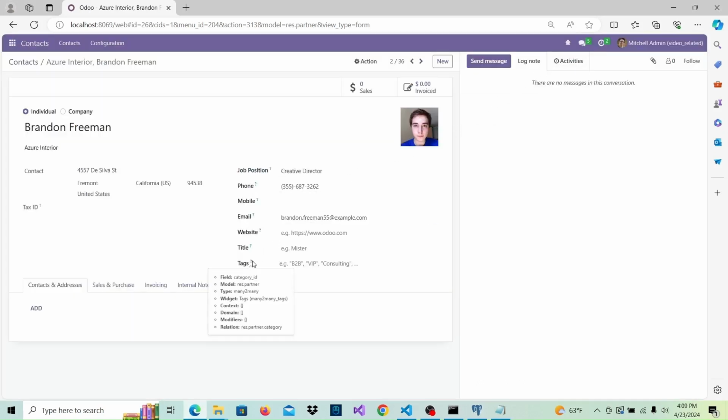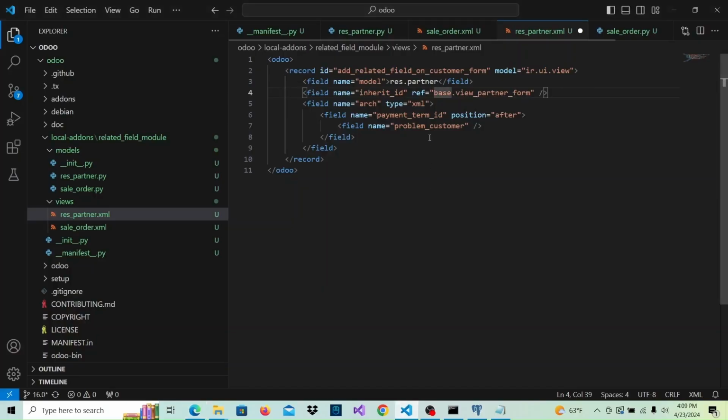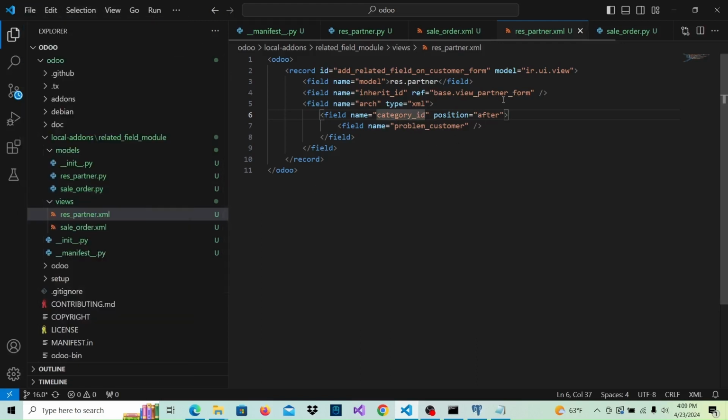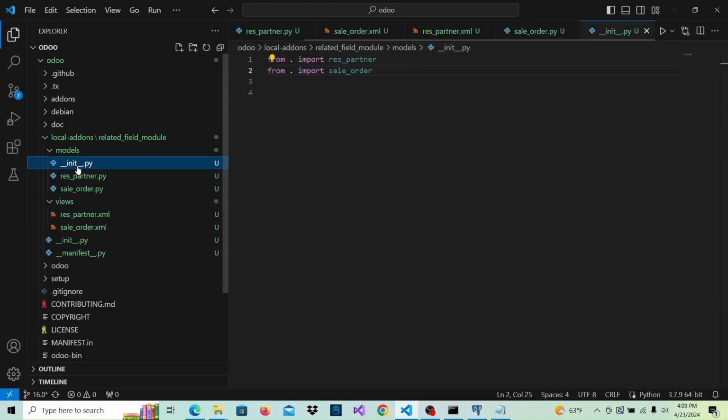And we want the field right here, so we want it after tags, which is category ID. So we write that here, and we want it after, so we use position after. And then we add problem customer. And I think that's everything, so I'm just gonna check for errors.